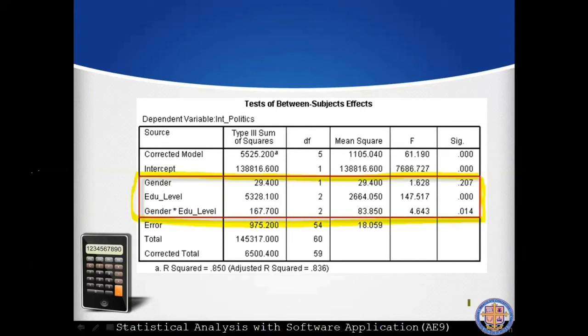When it comes to gender, may interest ba sila sa politics? Kung makikita niya, ang kanya naging p-value, 0.207, no. So, it means there is no statistical significant effect of gender to interest in politics. So, hindi nakaka-apekto or walang interaction yung gender sa politics. So, it doesn't matter. Male or female ka, both gender, parehas mas mataas yung university. So, walang pinagkaiba.